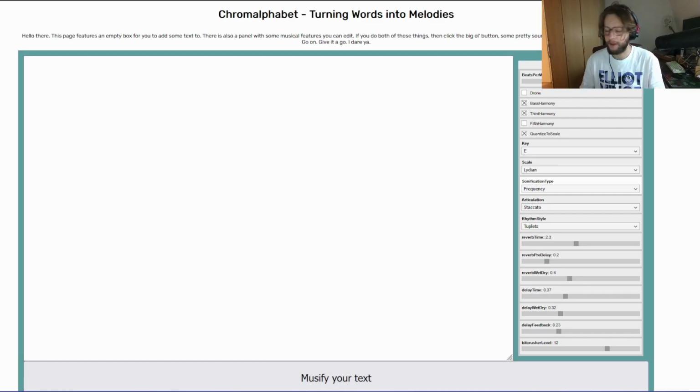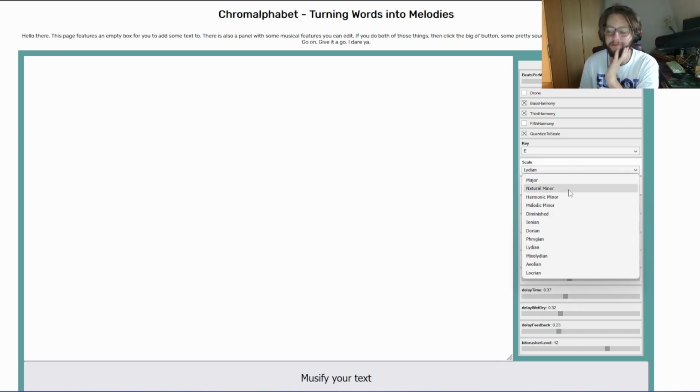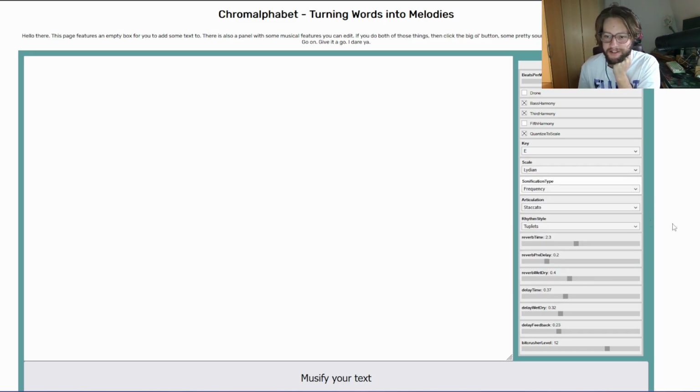Where am I? I am not an OBS professional user. Yeah, so there's a whole bunch of parameters, beats per minute. You can have drones, which just gives you the root note of your chosen key underneath. Some bass harmonies, some third and fifth harmonies. Scales, quantized too, with a whole bunch of jazz modes, or your Ionians, Dorians, Phrygians, etc.